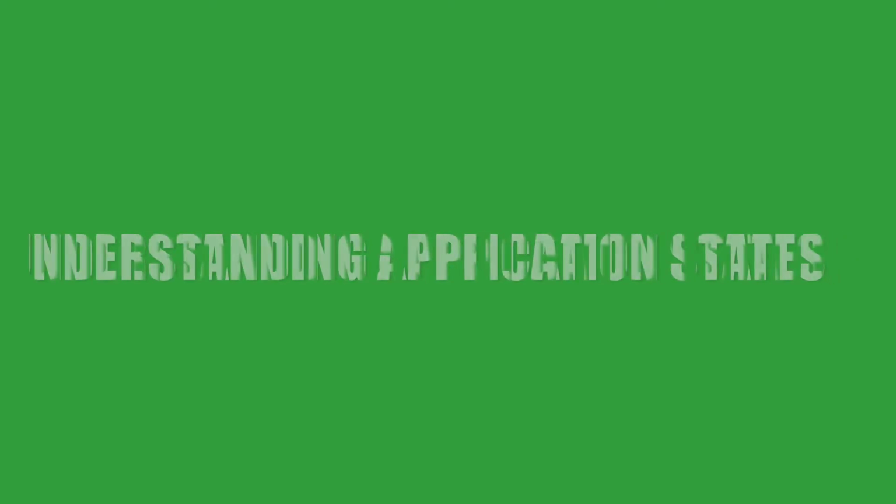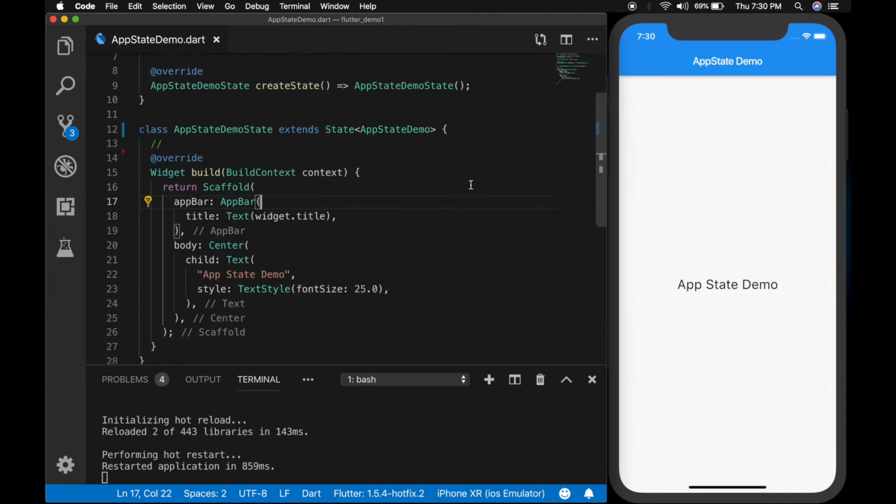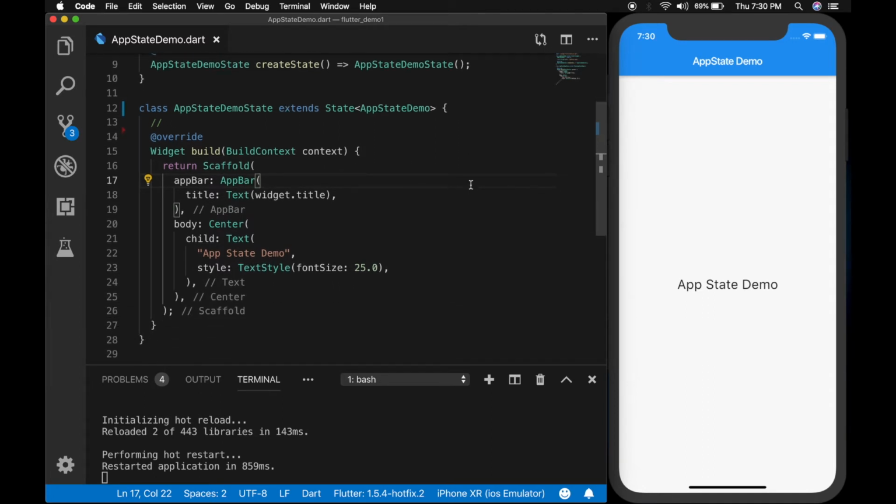In this video, we will understand different application states in Flutter. If you are an Android developer, you may have written activity callback methods like onPause, onResume, etc. And in iOS, we have didFinishLaunchingWithOptions, didBecomeActive, and similar callback methods, all of which are callbacks for the application states. So let's see how we can do the same thing in Flutter.